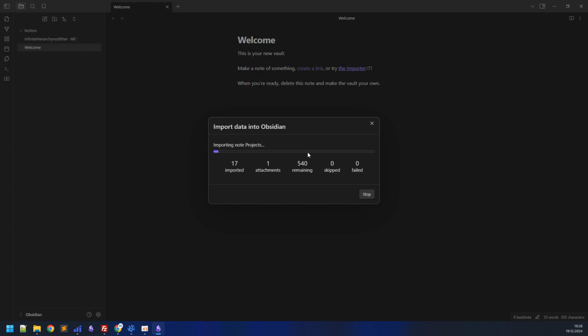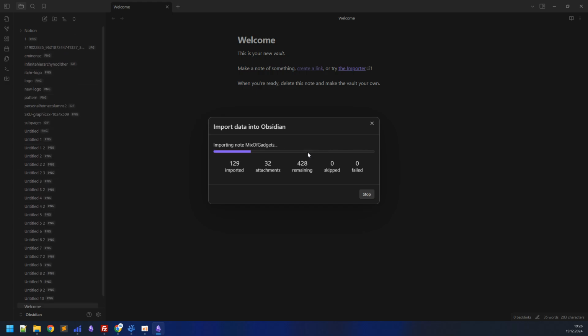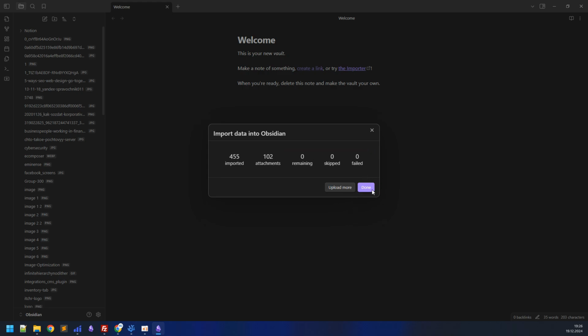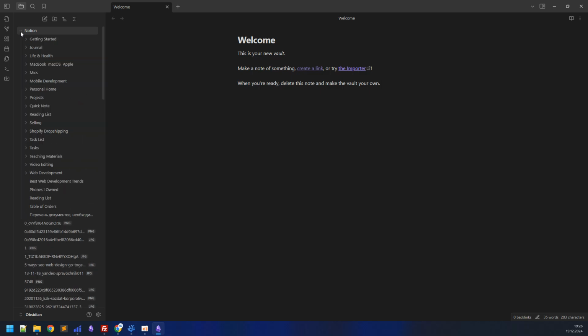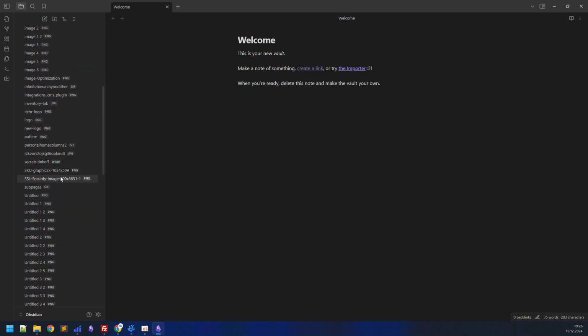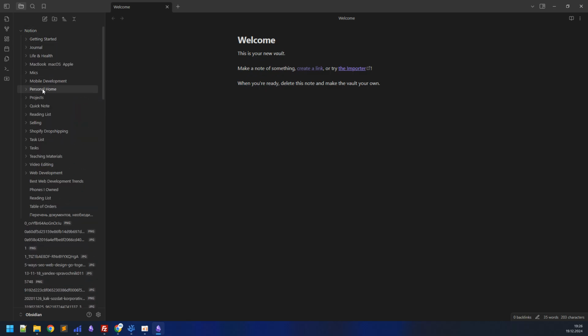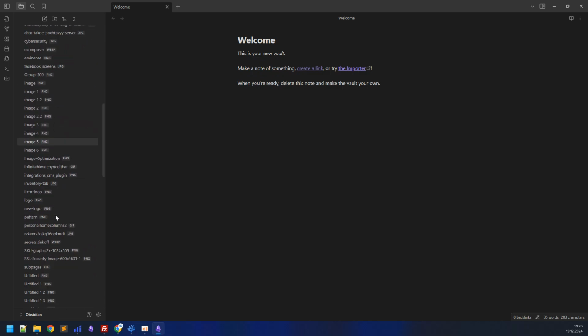and as we can see, it's indexing everything. It's looking at the zip file and importing the entire workspace. So let's now take a look at what we have. So these are basically the files that each node is associated with.